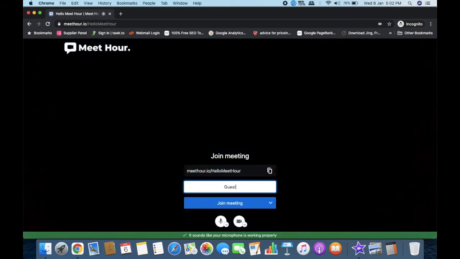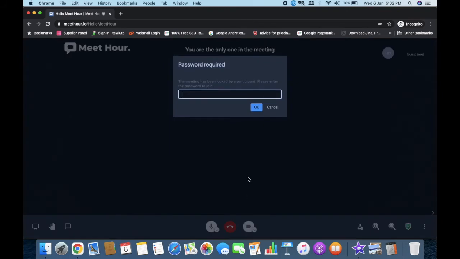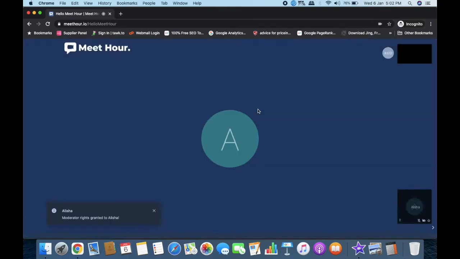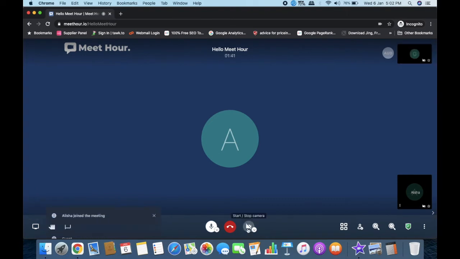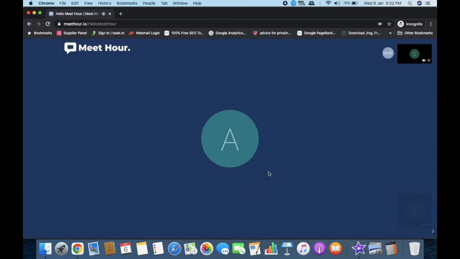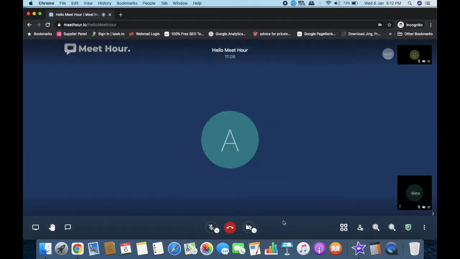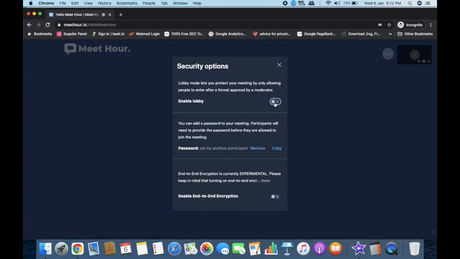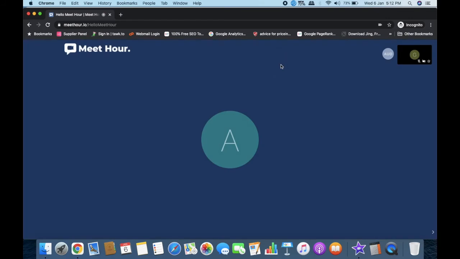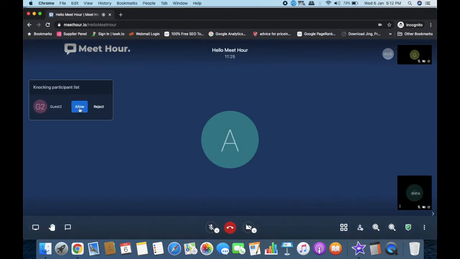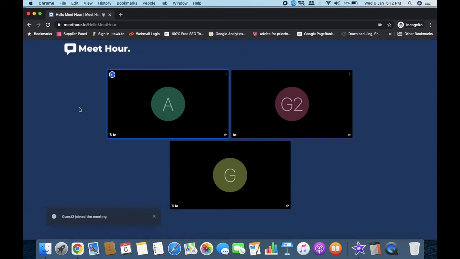For password, as soon as the second participant tries to join the meeting, he or she will be asked to enter the password in order to join the room. For lobby, on clicking of Join Meeting, the moderator will get a notification to allow or decline the participants. Note, in the free plan of Meet Hour, every participant is a moderator.